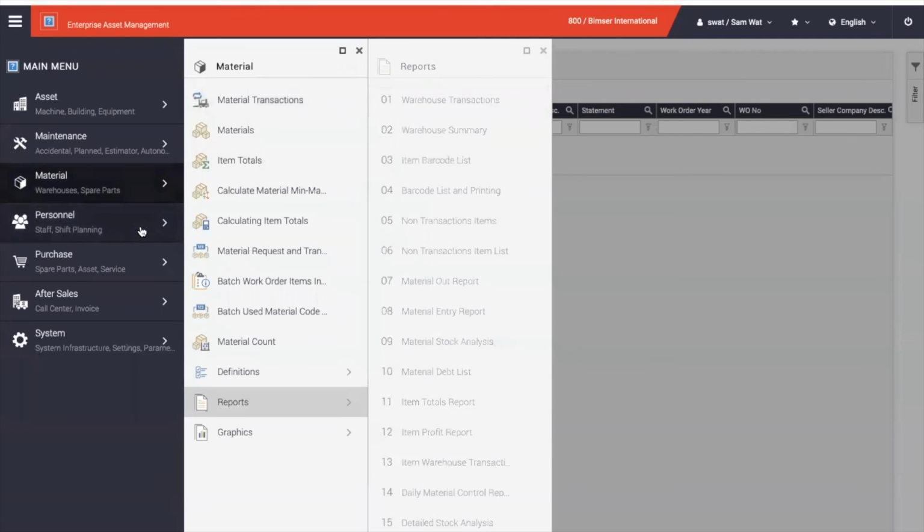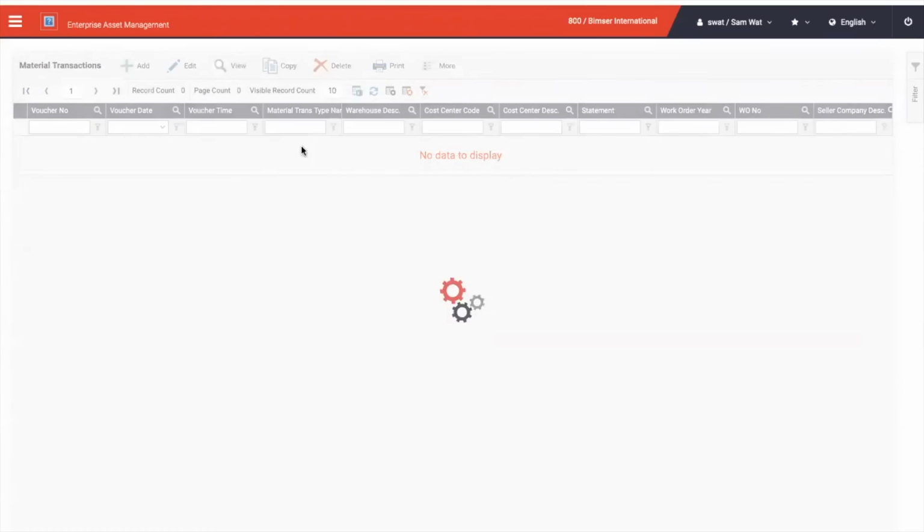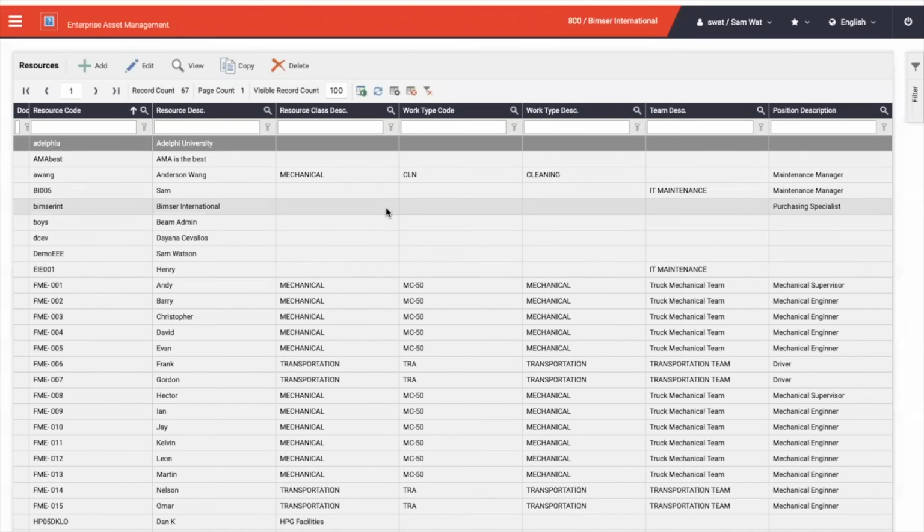And lastly, we have our personnel module where we can better handle our resources, such as our employees with the specific code description, the work type, along with the work type description and the team description as well.